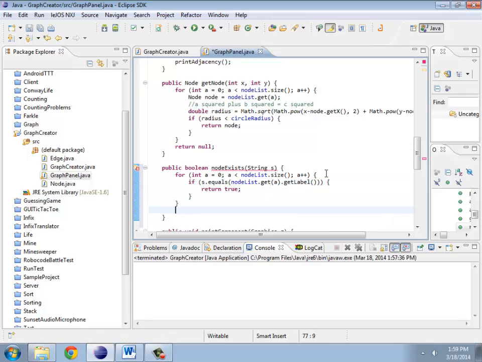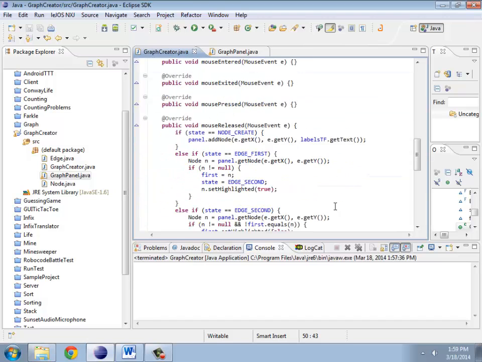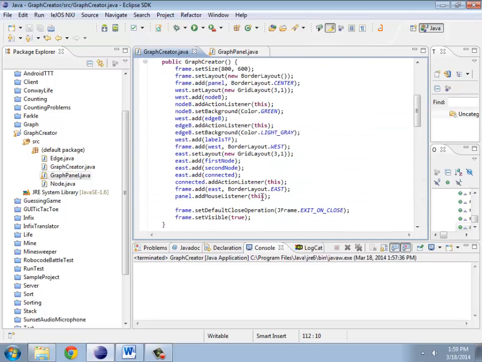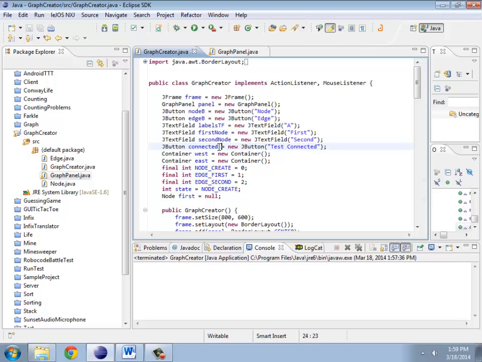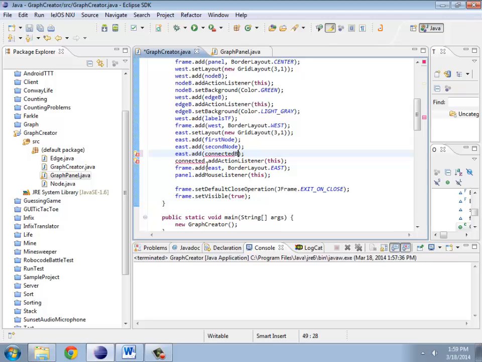I'm going to return true. If I get through everything and none of them match, that would be a false. So I'm going to use this to make sure those two labels are valid. Right now I have an action performed if the source is the node button and the edge button. As a matter of fact, why don't I call this connected B for connected button, just to be consistent.